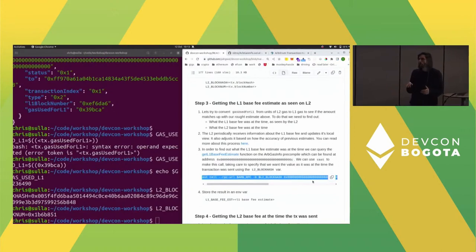So you want to know what the estimate was at the time that the transaction was sent. So you need to know what the state of the node was at that time, and for that you need an archive node.